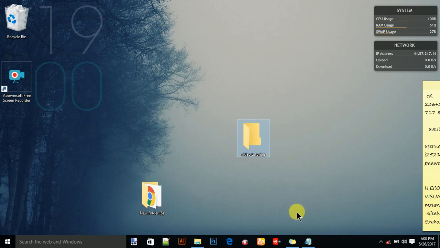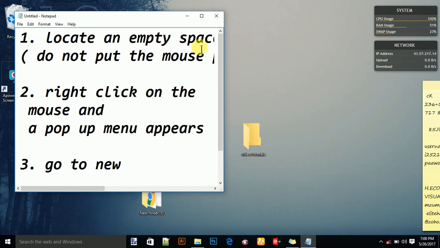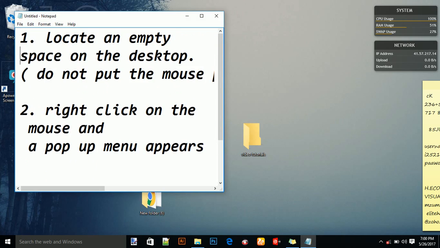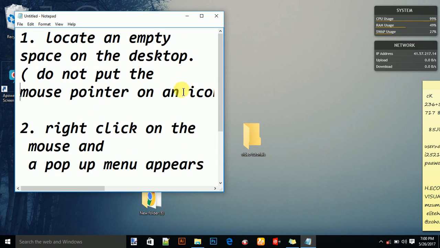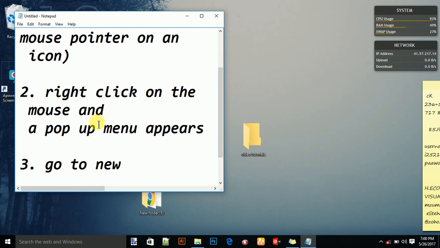So the first step, as I said, is to right click on an empty space on the desktop. Locate an empty space on the desktop. Do not put the mouse pointer on an icon. First, locate an empty space on the desktop. You should make sure you don't put the mouse pointer on an icon. The next one is to right click on the mouse and a pop-up menu appears.